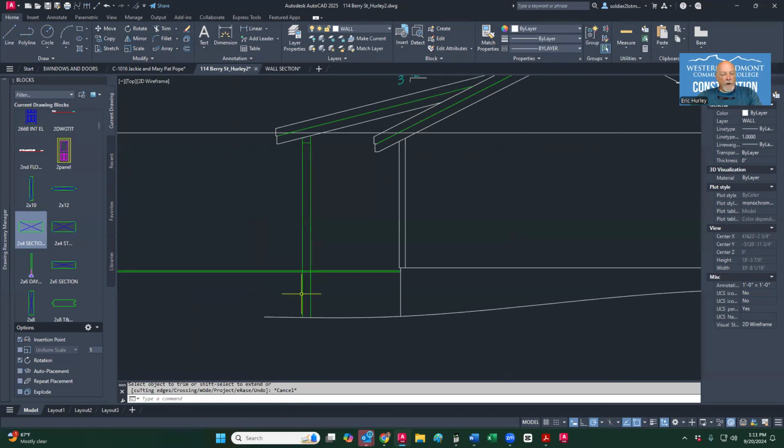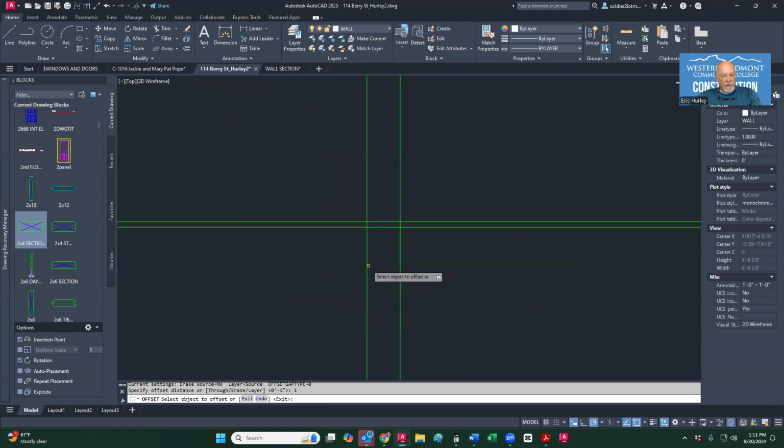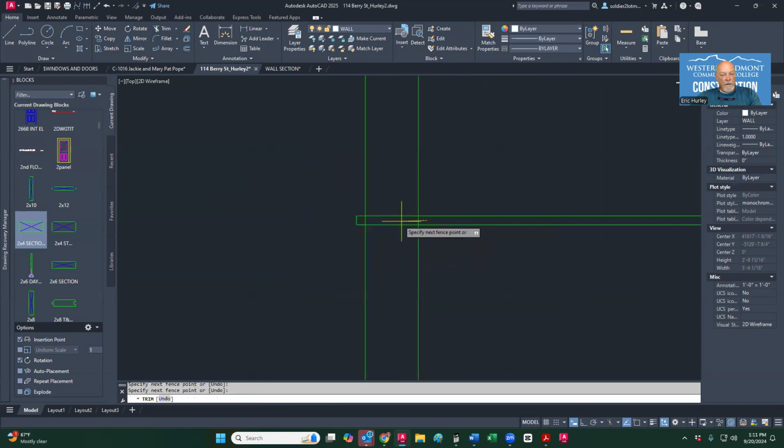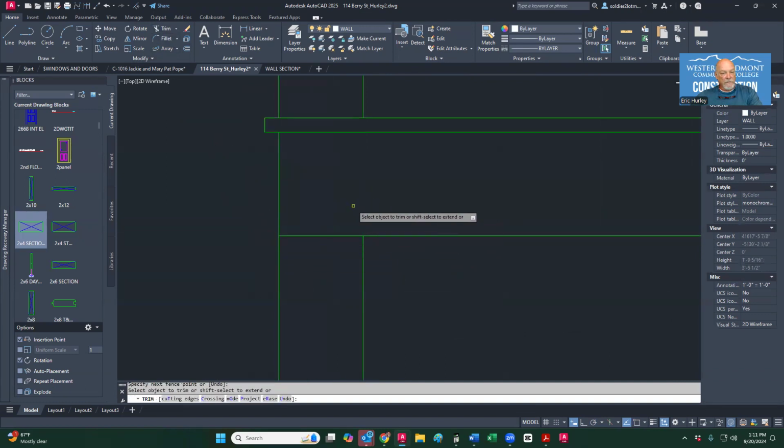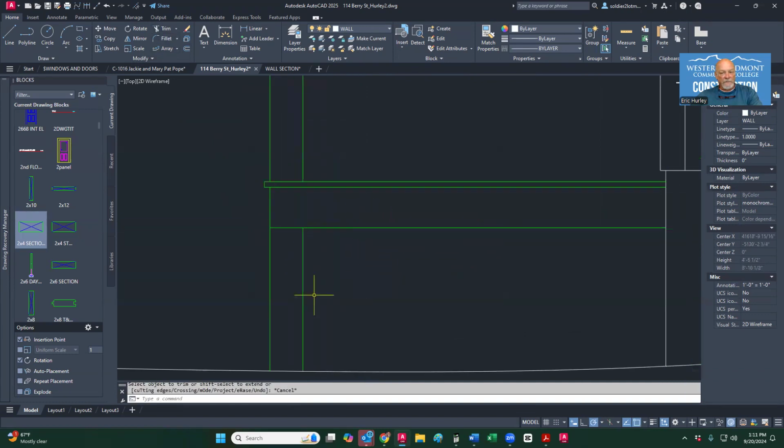Okay. I'm going to offset this front post 1 inch and trim it up. Now I have my deck boards. I'm going to offset the bottom of the deck boards 7.25 for a 2x8. And then I'm just going to clean that up. Okay, so now I have that.